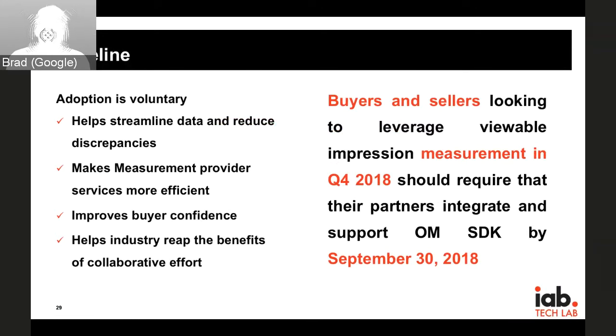And with buyer confidence a lot higher, the benefits are likely to flow to publishers and ultimately to users as well. Now, in terms of the timeline, we encourage implementing the OM SDK at the earliest opportunity, and we hope that this session has been helpful in showing you how to do that. For buyers and sellers looking to leverage viewable impression measurement in time for Q4, we suggest that they require their partners to integrate OM SDK support by September 30th. This will allow ample time for testing and iterating to be fully live by the holidays without risk of impacts by holiday code freezes. Buyers and sellers who are ready sooner are, of course, encouraged to go live sooner. Remember, ultimately, the timeline you follow is your own, although we are encouraging the ecosystem to adopt open measurement at the earliest opportunity.